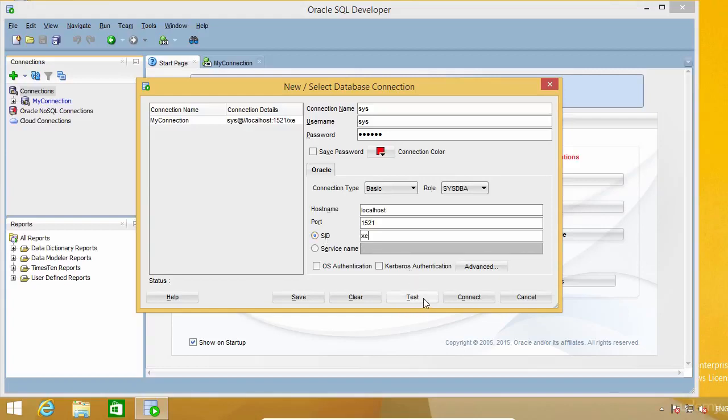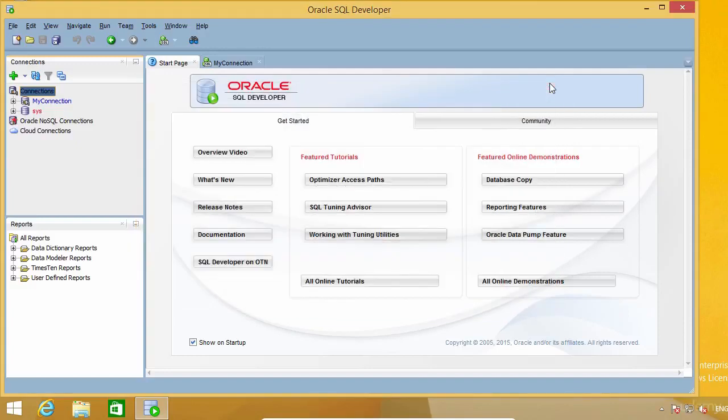Now you can go ahead and click on the test button. If everything is correct, the test will succeed and you can now save the connection. If you get any error, just review your settings and try again. If you still have problems, don't panic. I'm here to help you. Just post your problem to the course discussion forum and I will do my best to help you out.